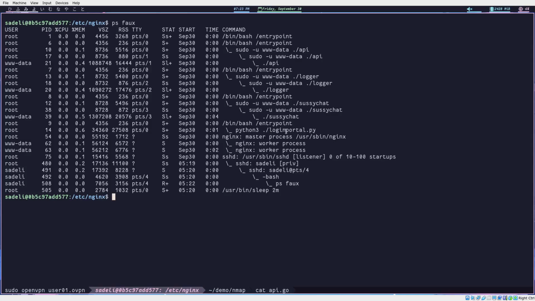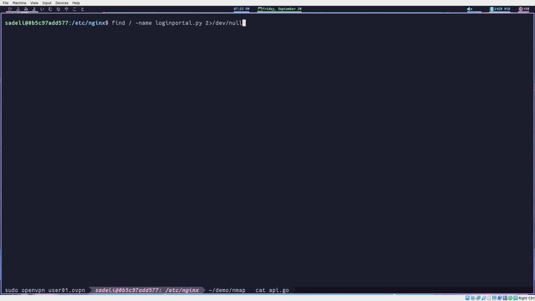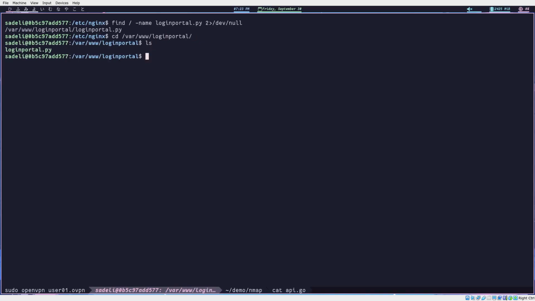We can search for this file pretty easily with a find command. So we can find any file in the root directory with the name of login_portal.py. We'll send errors to /dev/null, and there we go. /var/www/login_portal/login_portal.py. So if we go to /var/www/login_portal, login_portal.py is right there.